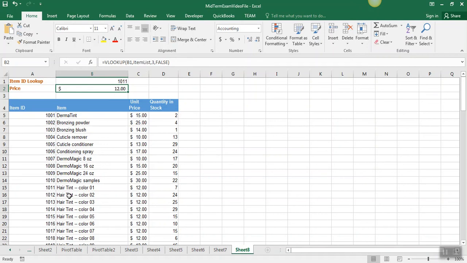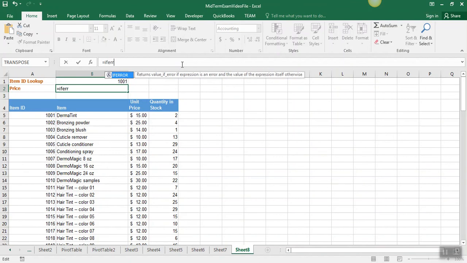So we got this to work. 1001 is $12. We can change this to 1001 and see that that's $15. But if we were to change this to something like 1, which is not in the list, we get this error. And this error doesn't tell us much. So since we might be building this for a novice user that doesn't understand the Excel errors, we want to embed this function in an IFERROR function.